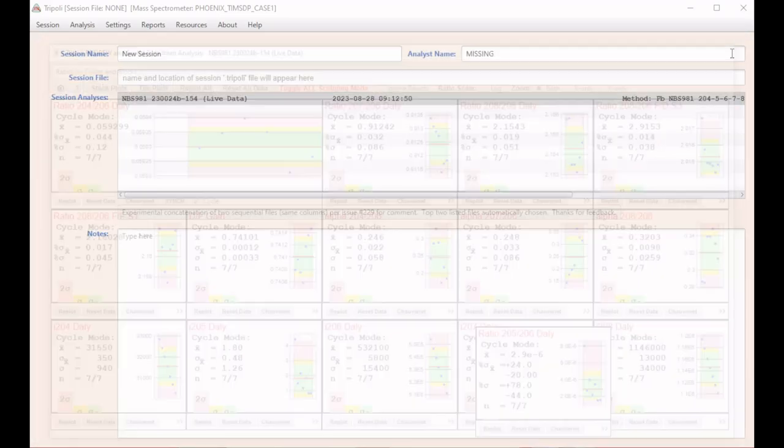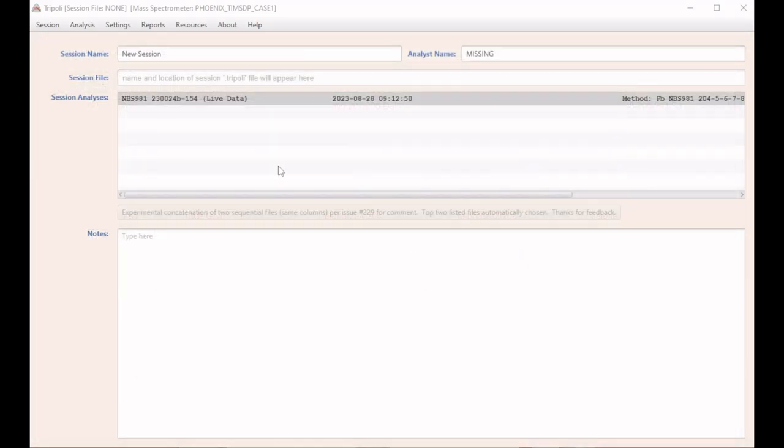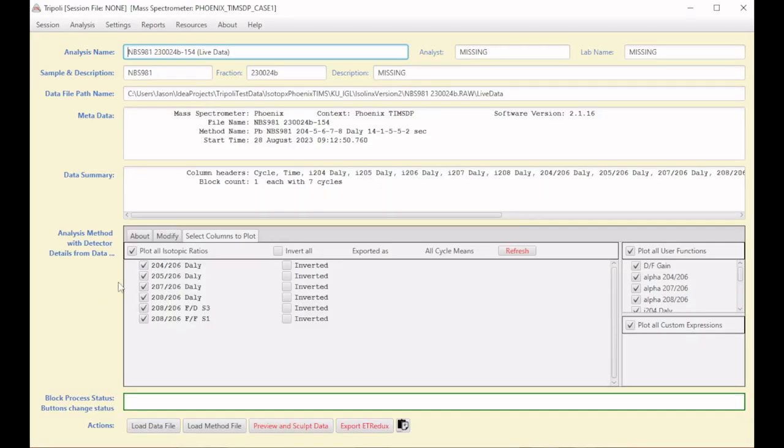If I exit out of the plots window, the processing still continues in the background. Here we can see there is a temporary analysis in our session that is tagged as live data. If we load this in Tripoli, we can adjust it just like a regular finished analysis.